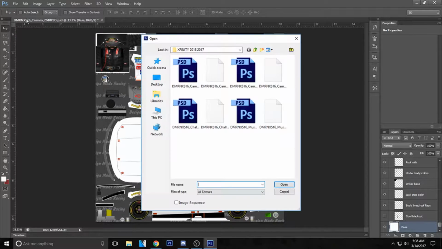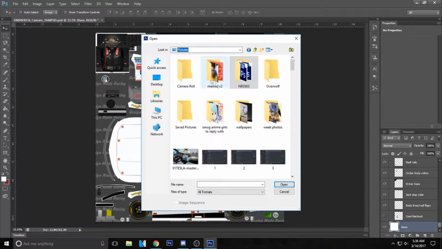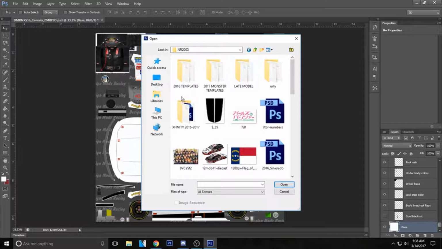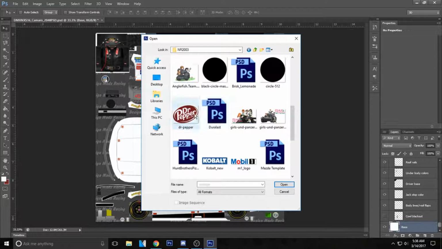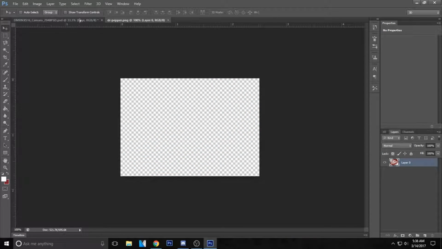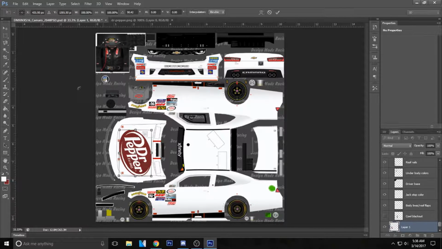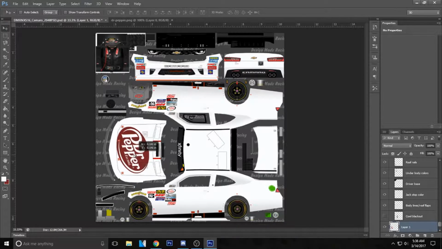Now, if you're going to put stuff on top, you do not need to worry about any of these other layers. You literally just need to go into wherever you have your logos, or images that you want to put on the car. For instance, I'm going to put a Dr Pepper logo on the car, and just move it over. Using Control T, we can change it. It's not exactly 90 degrees, but it'll work for this video. And as you can see, it just applies itself over the base layer. It does not interfere with any of the others.